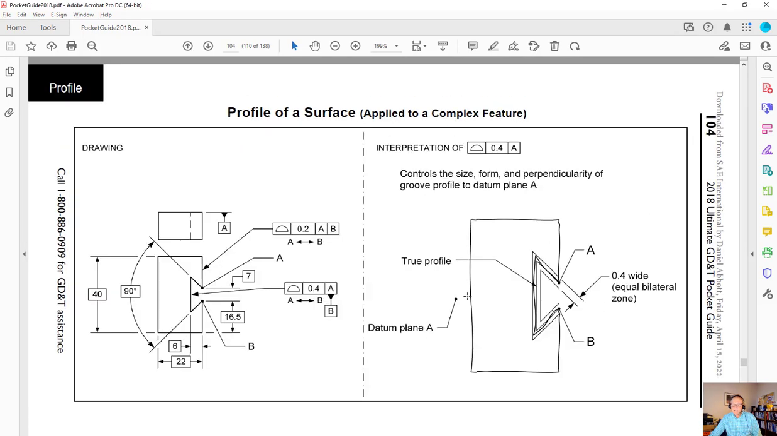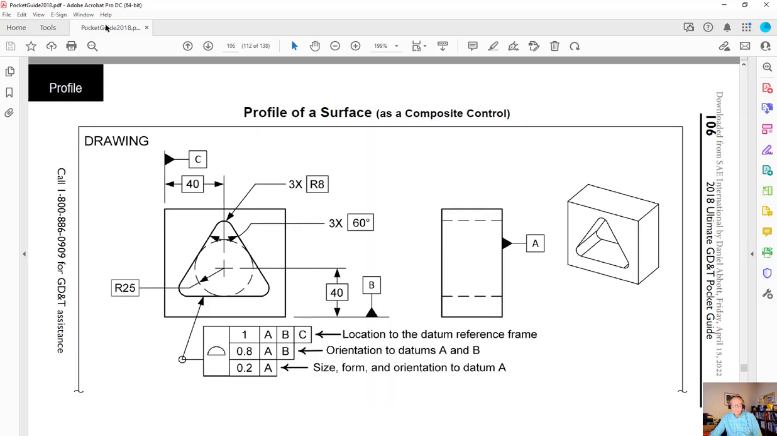Here's the pocket guide that has examples of all these things. And here's a case where you have a profile of a surface as composite, and it goes all the way down to the third frame. So here you have an opening, or it's a hole, that could be the same as a raised boss. In the first place, you're saying, listen, when you control everything, when you have A, B, and C all tied down so this part cannot move at all, then this shape, and in this case it's 1 millimeter, that shape has to fit inside a 1 millimeter tolerance zone when locked in that position. So you're controlling the location of this on that base.